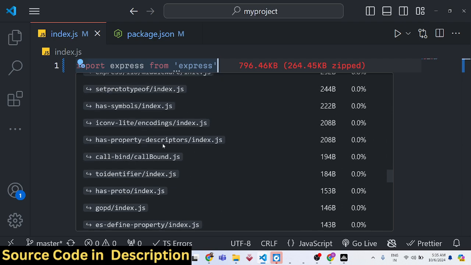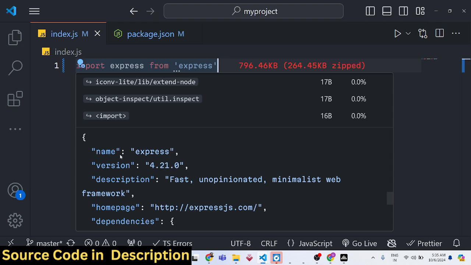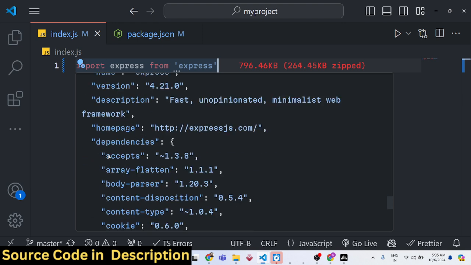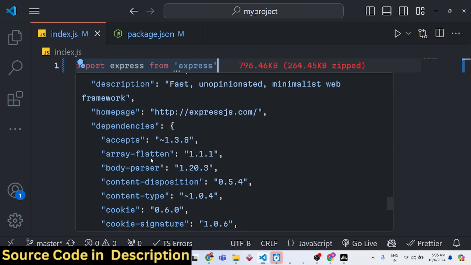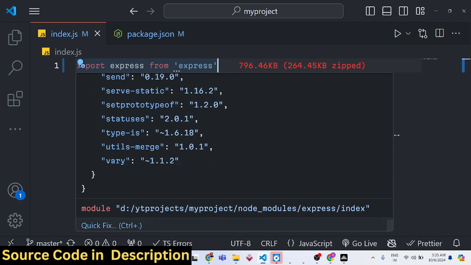This is a very handy extension, guys, in Visual Studio. While developing your application, it's really easy to see the bundle size of each and every package. You will see the package.json file for this express package. It is dependent upon these packages, and you can see the actual details of them as well.